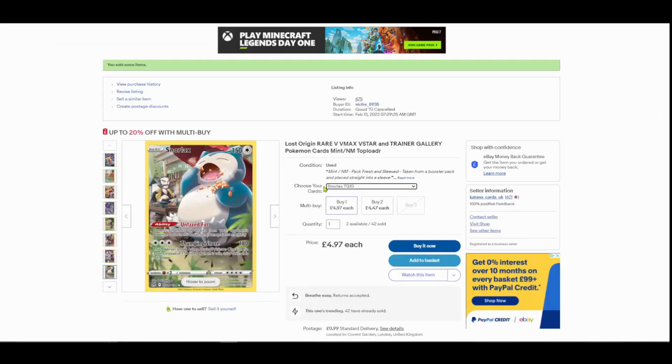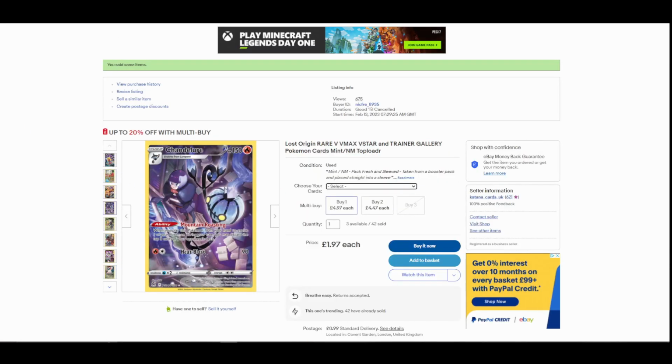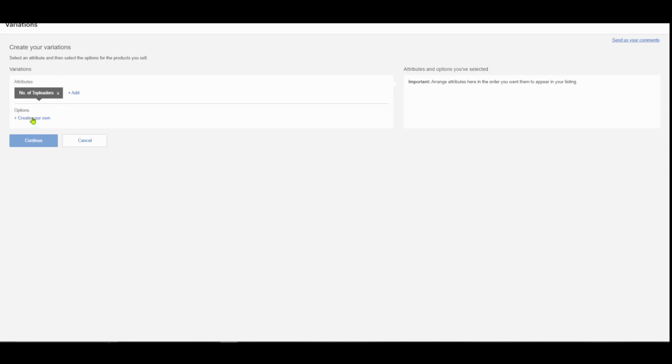Now to enter these sorts of things, to populate your listing, you're going to come down to options, and this is where you add in the different versions. I want to sell these top loaders, these little card protectors, in bundles of 1, 5, 10 and 25.